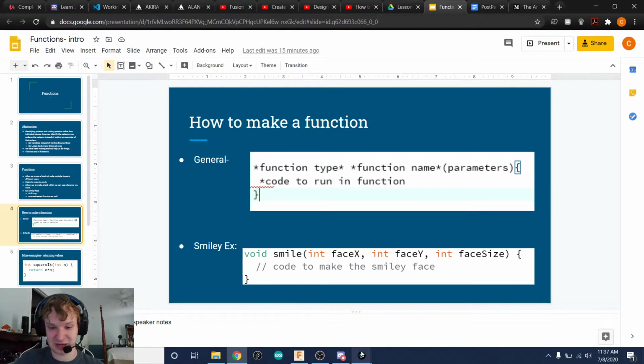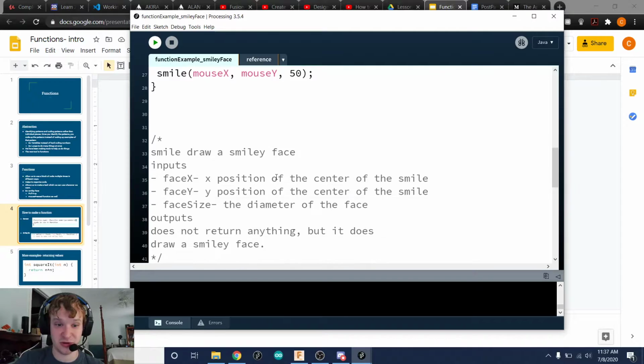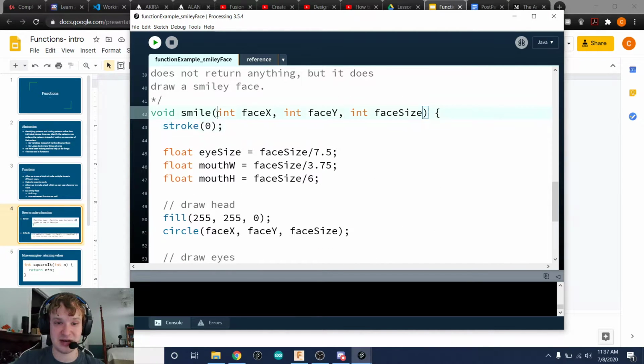And let's go back to my actual code here. So let's take a closer look. If I look at this, I have my parameters, the face X, face Y, face size. Here's the thing about parameters. When you make your function, they are only placeholders. At this point in time, these do not have values. That's what I mean when I say they're only placeholders. They do not have any values yet.